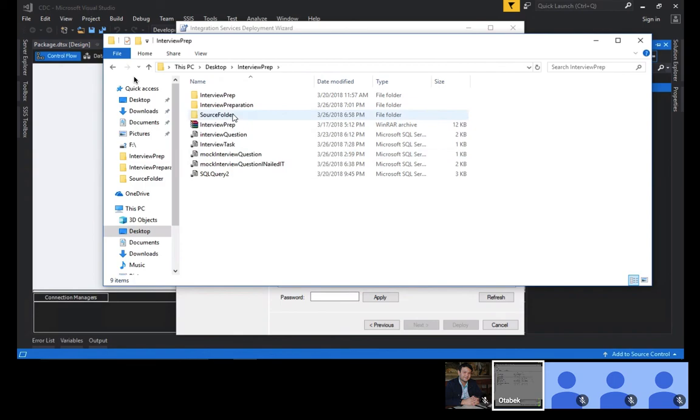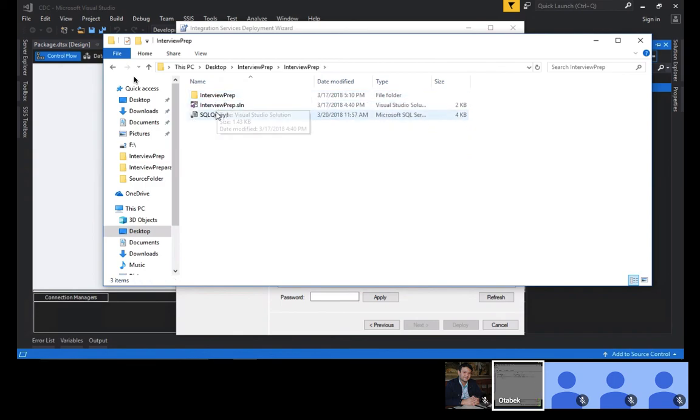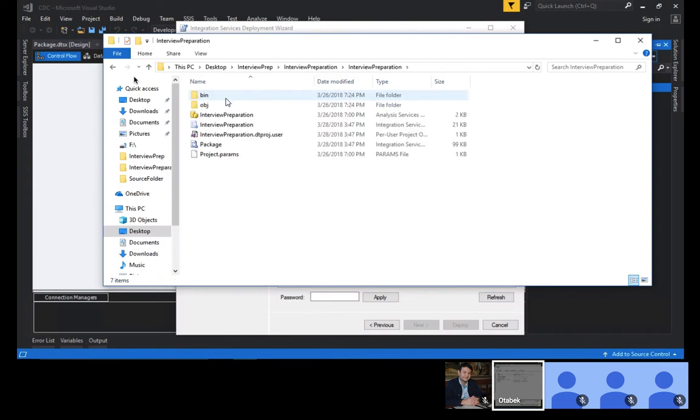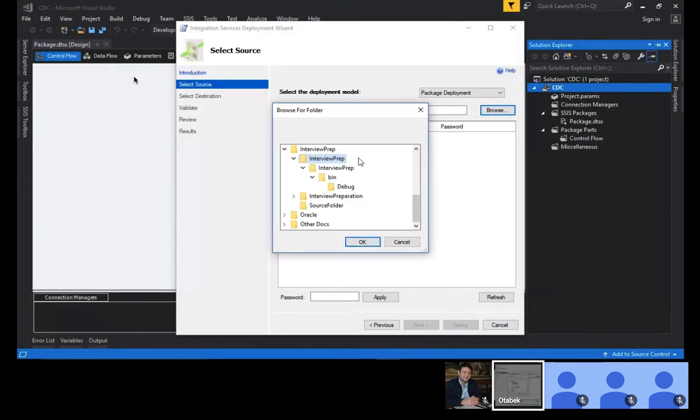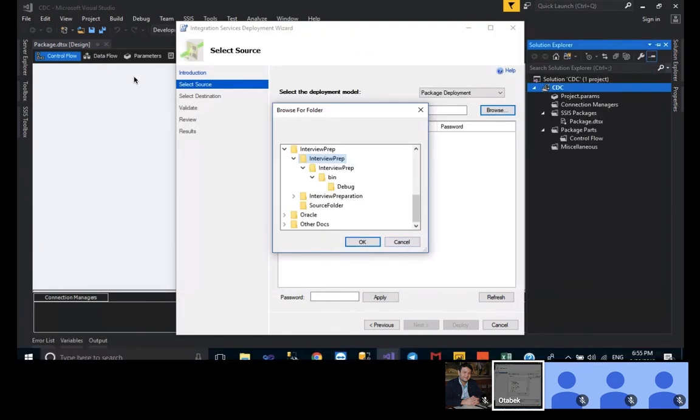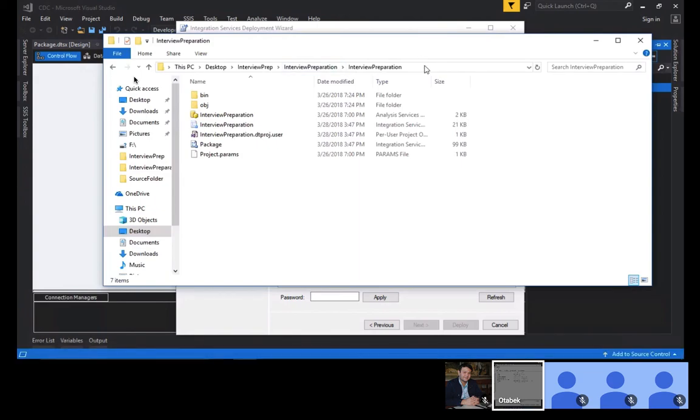If they give you a report and you try to open it with SSIS, that would be fun. Project, yeah, this one is good. Preparation. Okay. Copy just the path. It's okay. Okay, you can go from there.